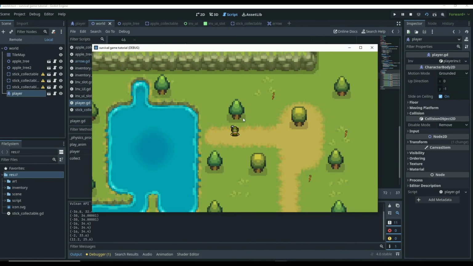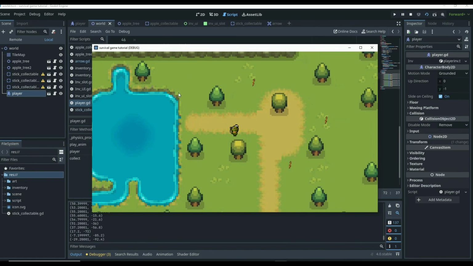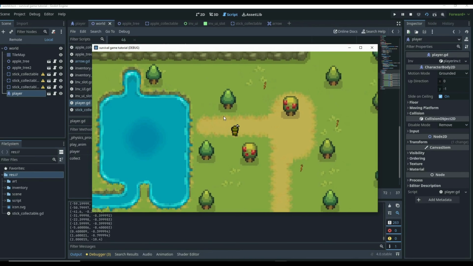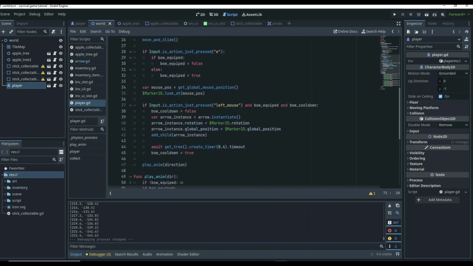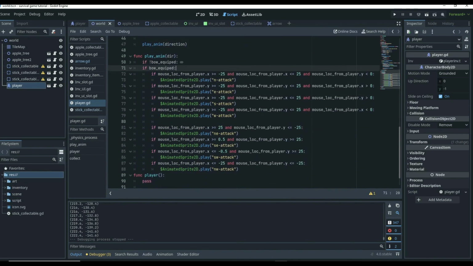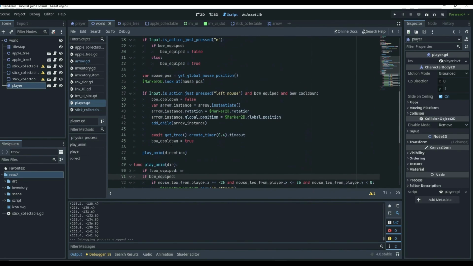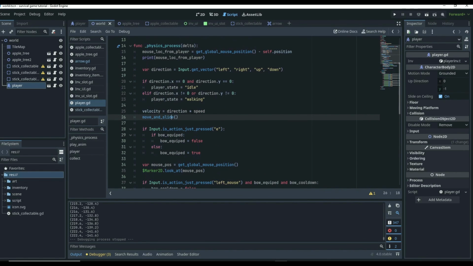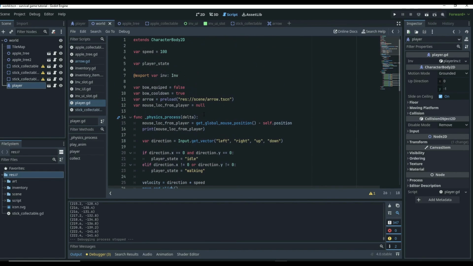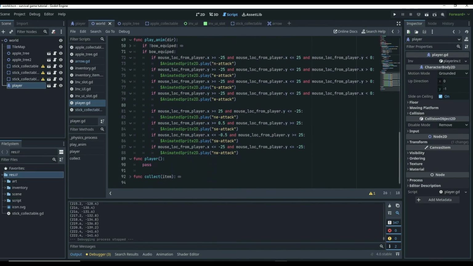So F6 one more time. You can see we equip the bow, we're able to spin around. If you don't want the player to be able to move, then you can turn off the movement by calling a little function up here and turning the move and slide off, and then we won't be able to move. Or you can go down here and set the player speed to 0. Either or. We can do that just real quick.